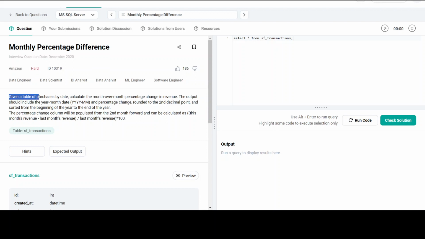We are given a table of purchases by date, and we have to calculate the month over month percentage change in revenue. The output should include the year month in this format and the percentage change rounded to the second decimal point, sorted from the beginning of the year to the end of the year. The percentage change column will be populated from the second month forward and can be calculated as this month's revenue minus last month's revenue, divided by the last month's revenue, multiplied by 100.